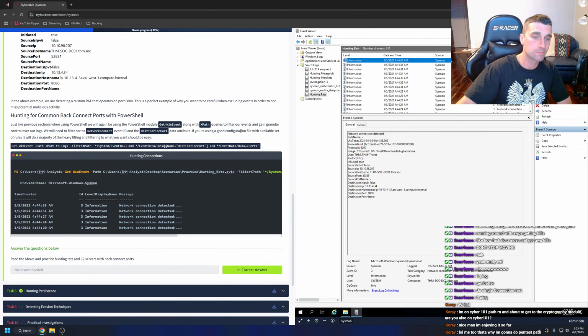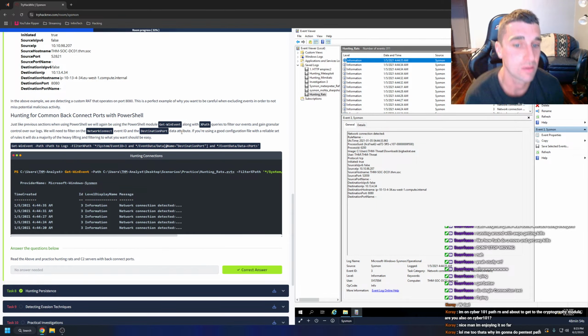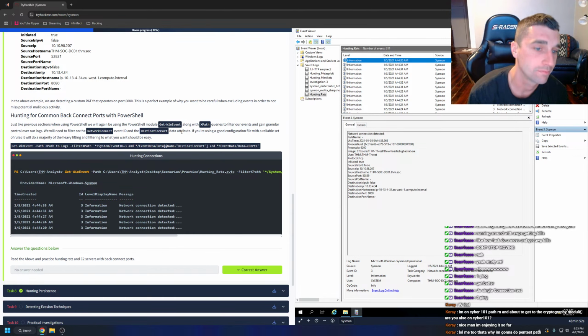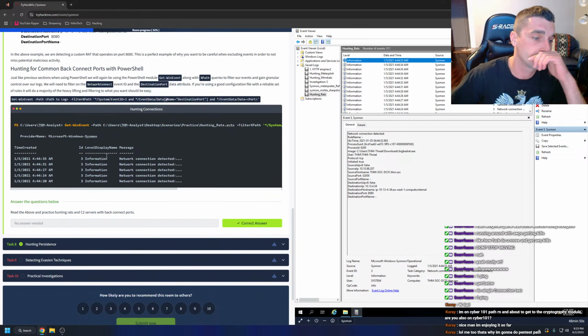If you're using a good configuration file with a reliable set of rules, it will do a majority of the heavy lifting, and filtering to what you want should be easy.